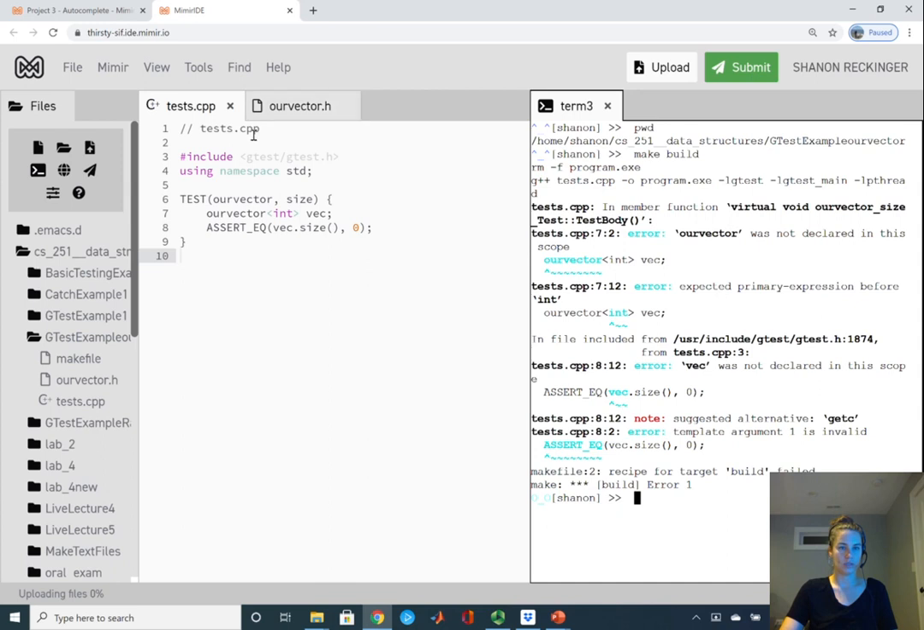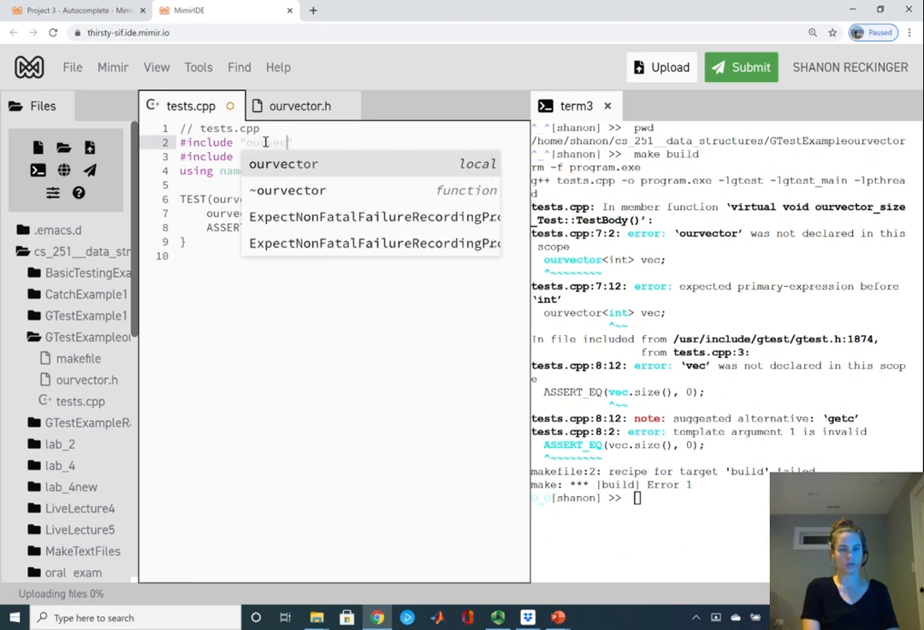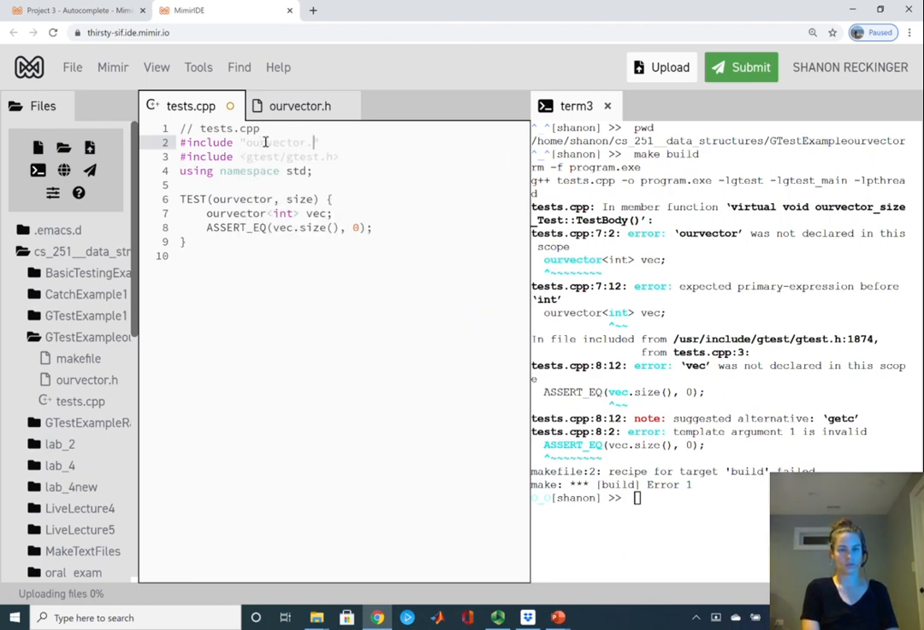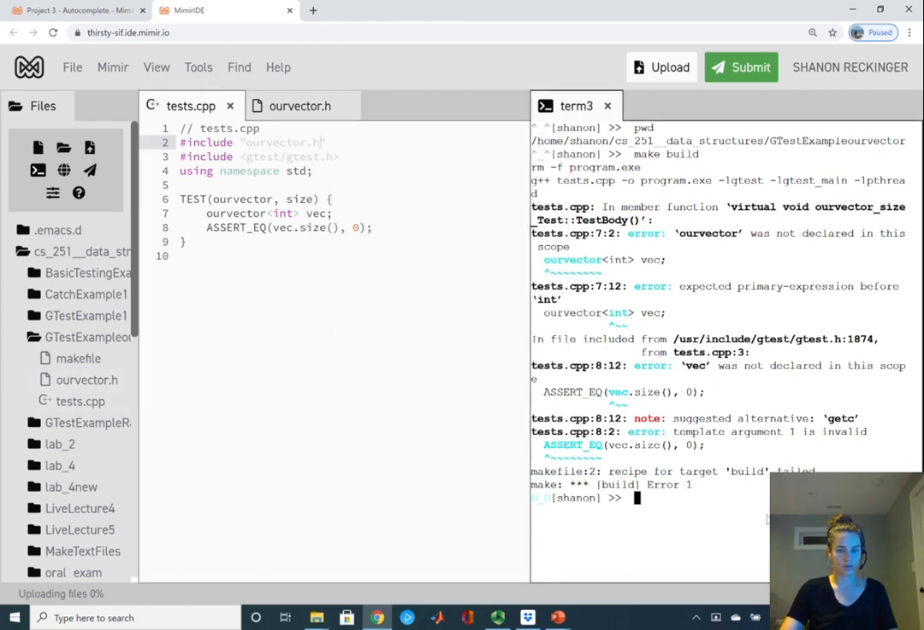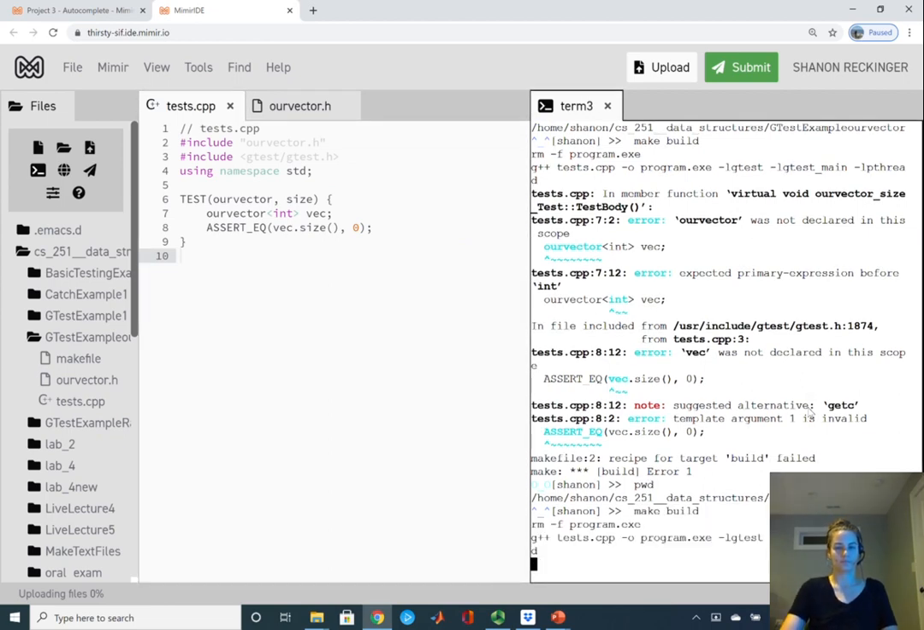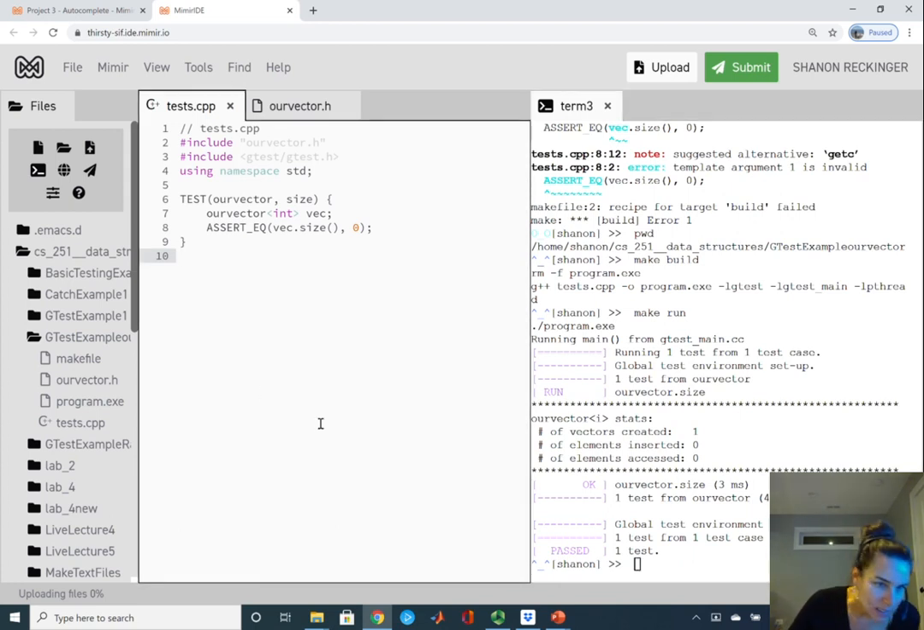Okay, so I need to include the ourvector library. I already put it in this folder, so that should be good. You can see it's right here. I'm in that folder. Let's try again. Okay, now let's see if that test passes. Okay, so that's good.